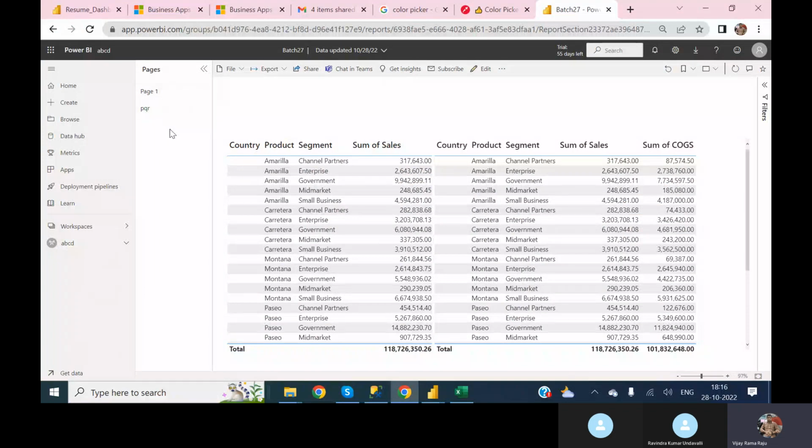Did you see that XYZ here? No, you cannot see it. That means once you publish to the service after hiding any particular page, you cannot see that page. But whatever page you have hidden in Power BI Desktop, you can see it there, and you can do all the modifications in that hidden page itself. But once you publish to the service, you cannot see that particular page.